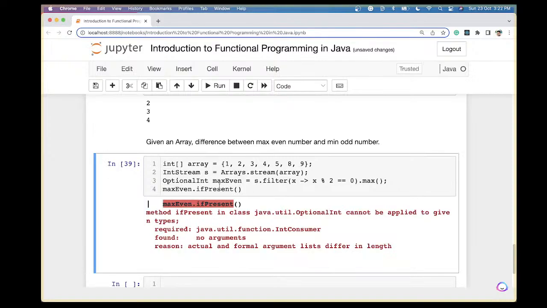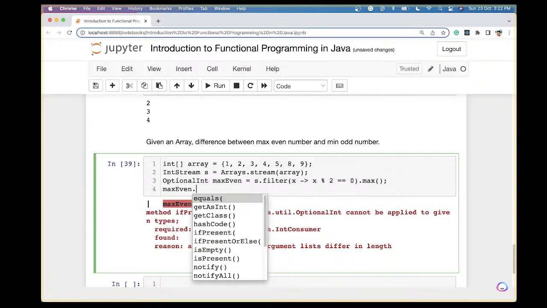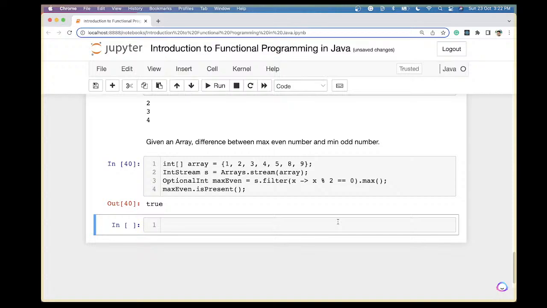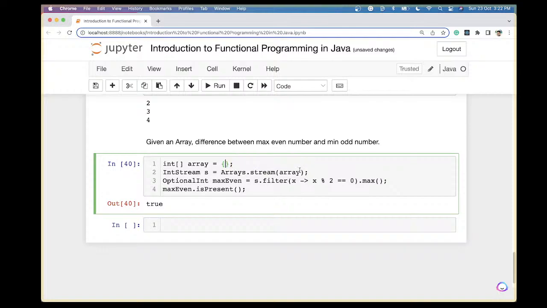Okay, max even is an optional int. If present, let me recall, is present checks whether we've got the maximum even number, right? So let's say is present, this was the method, so it says true. Because if our array would have been empty, then that's why we use optional int here, because this value may not come.